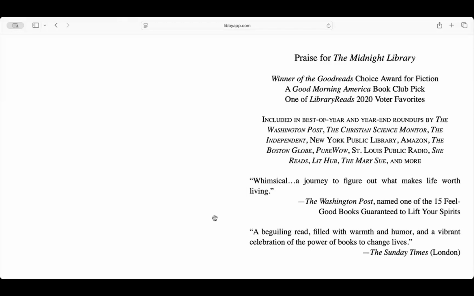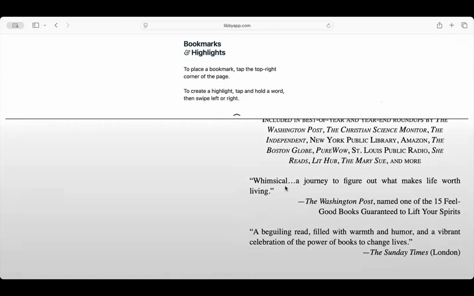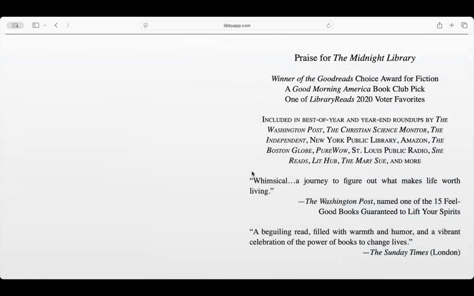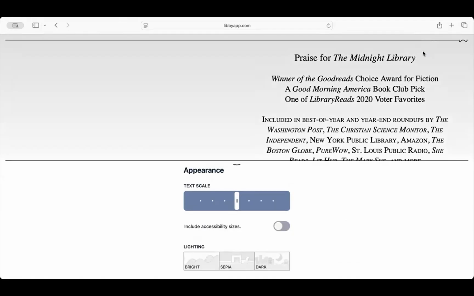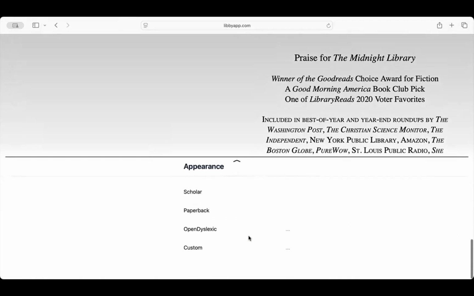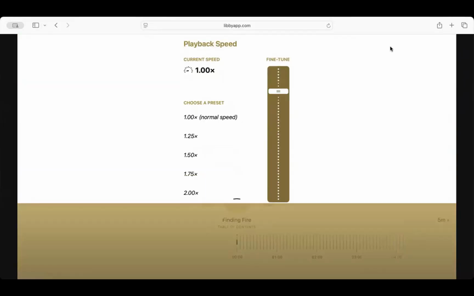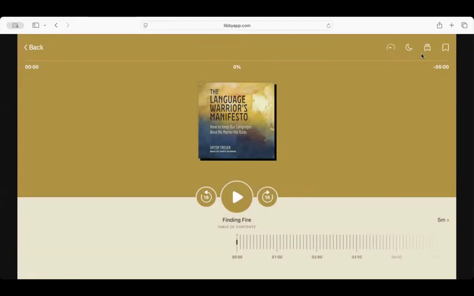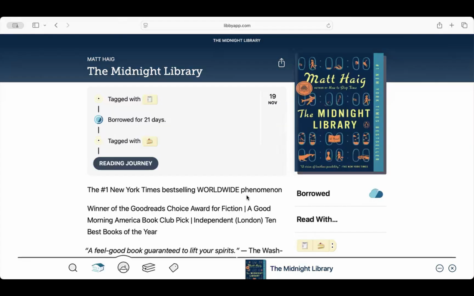Some tools that are available to enhance your reading experience include a bookmark and highlight function for both ebooks and audiobooks. If you're reading an ebook, you can edit the text size and display or background page color. Or if you're listening to an audiobook, you can change playback speed and add a sleep timer.